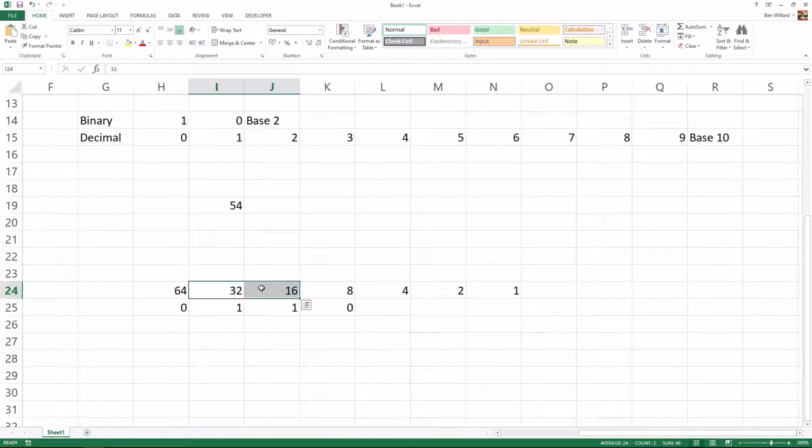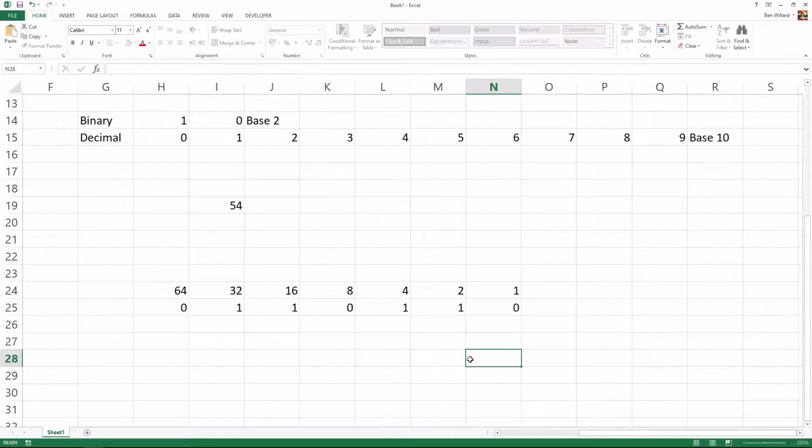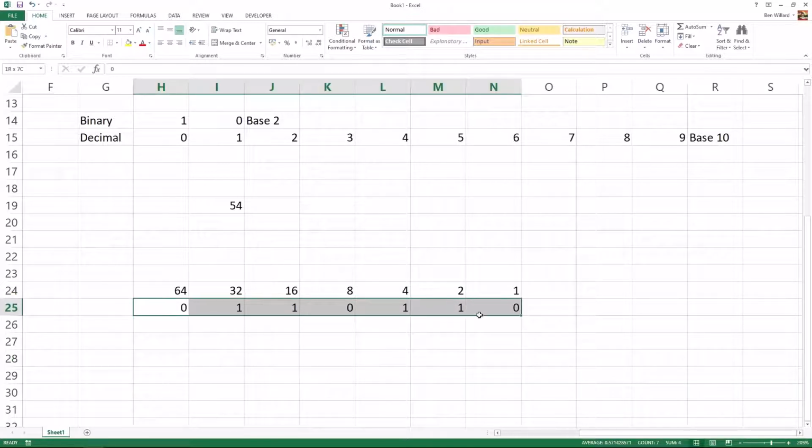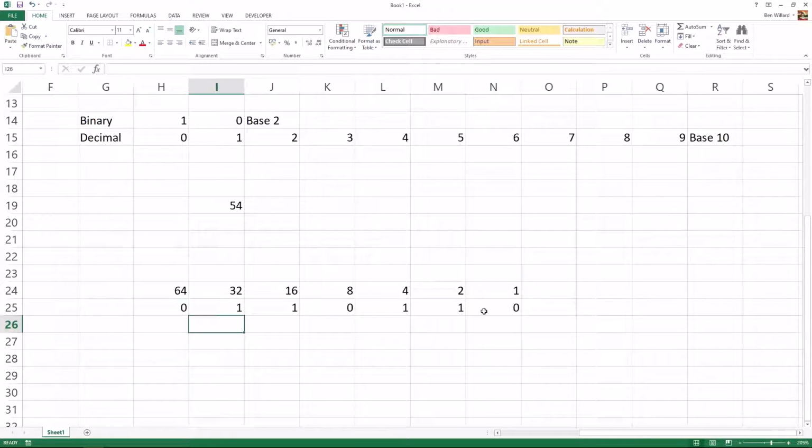So as I said, we've got 48. If we add 4 to it, we get 52. So obviously we want the 4. And as you can probably guess, we want the 2 and we don't need the 1. So if we add 32 to 16, we've got 48. If we add the 4, we've got 52, and if we add the 2, we've got 54 in total. So this number here is 54 in binary.